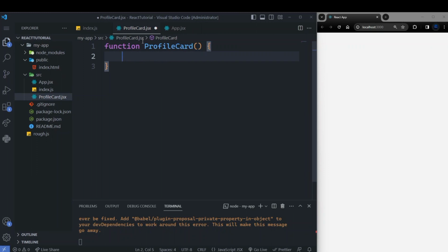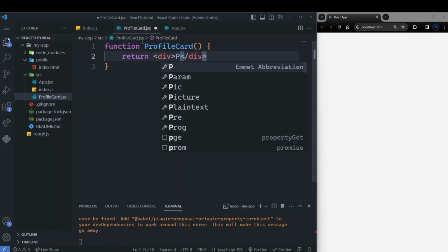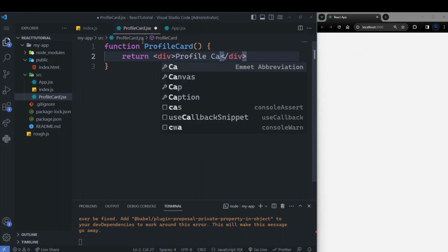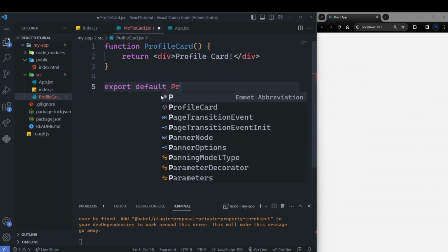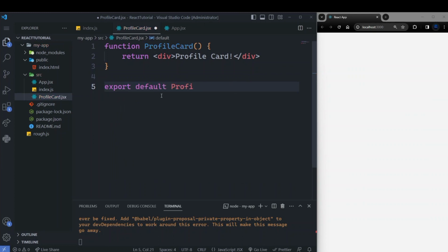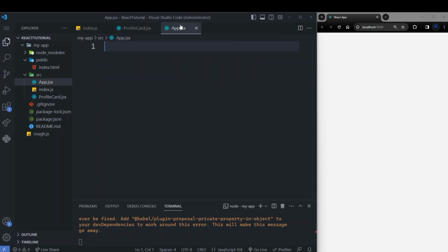Here we will just return a single div which will say profile card, and we will save this and then export this function. And now we will save this. So now what we are gonna do, we will import this profile card component in our app file, app.jsx file. So let's import this.